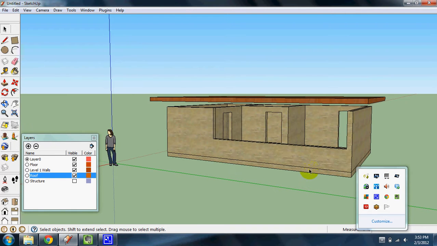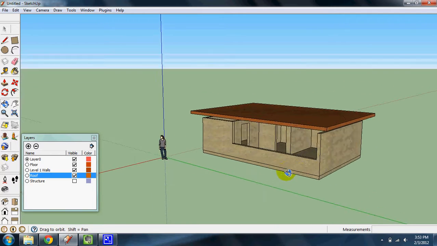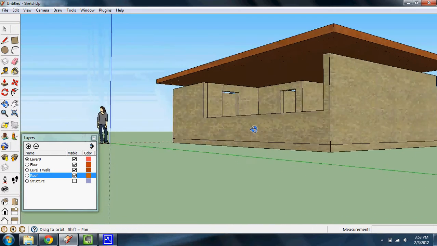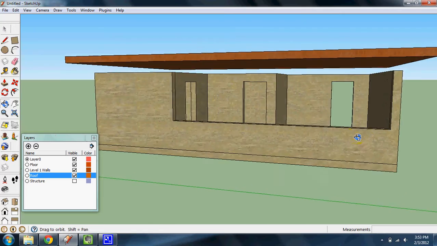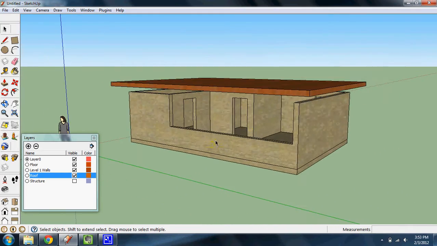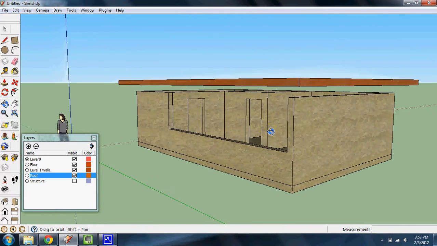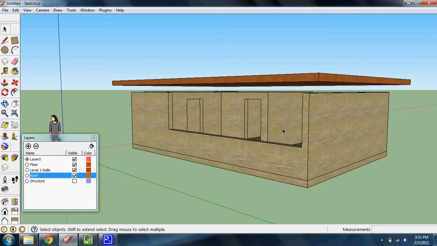So let's try to model structure to an architectural concept. Let's say the architect has provided you with this model. The architect has this concept of a well-ventilated space where the living room has a large open window, and there's this floating roof, and that's all the architect is given. And the architect wants the engineer to provide a structural solution for this concept.